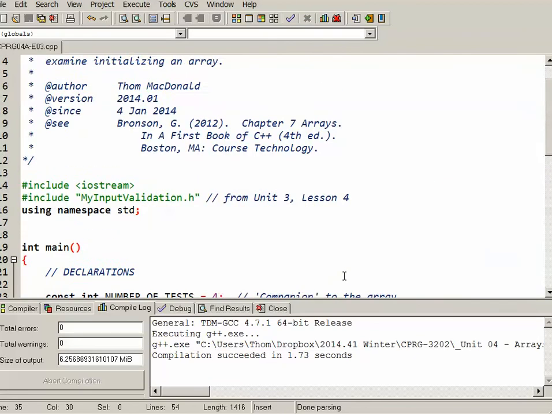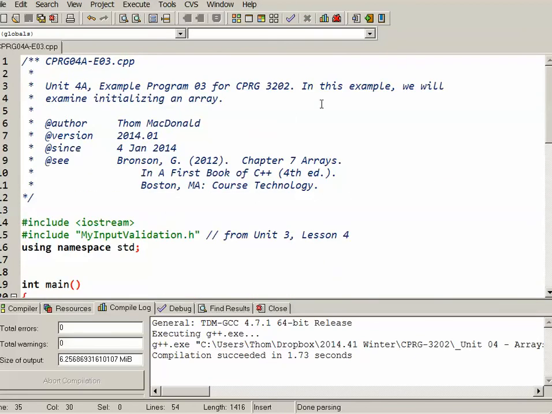So that's basically our third example program, just initializing an array a number of different ways.